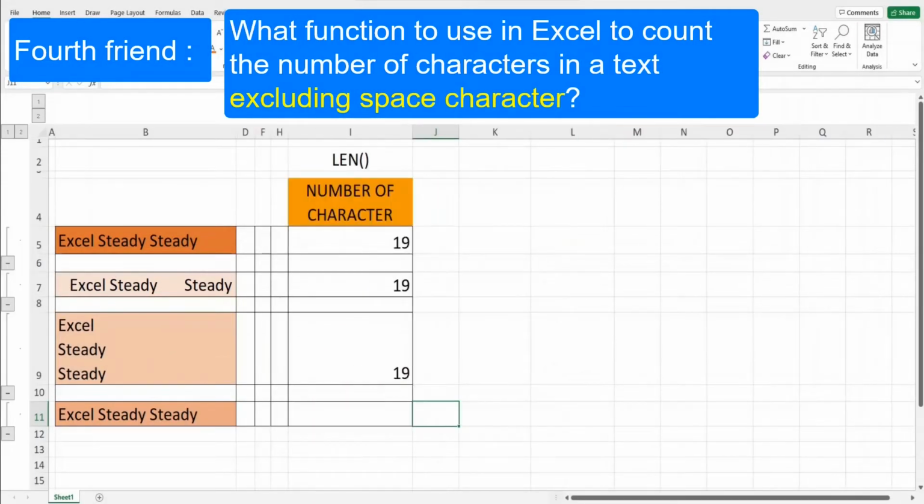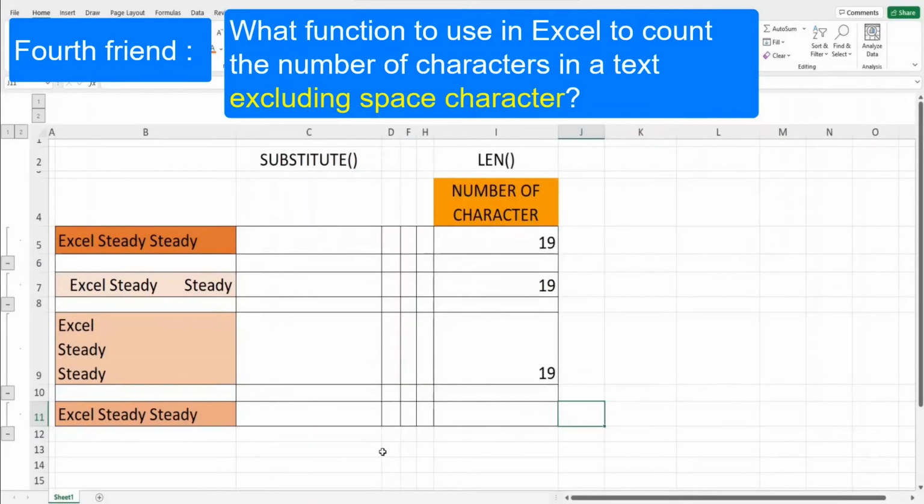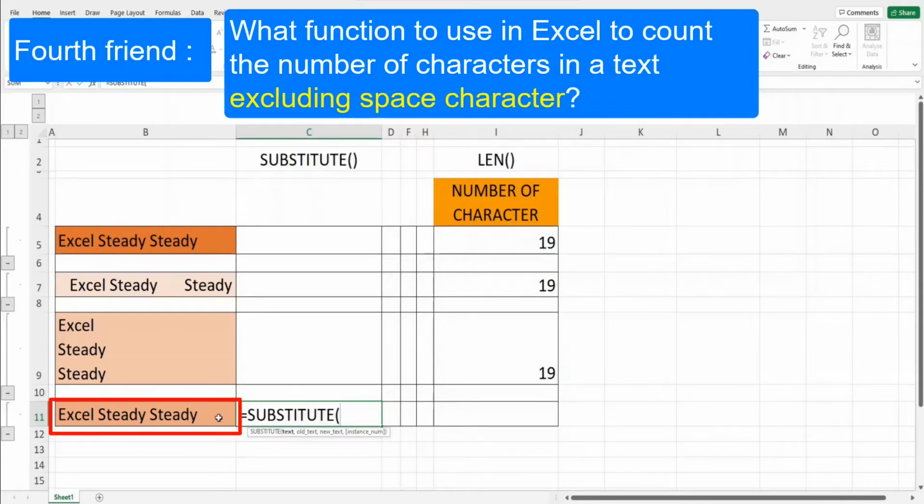Let me show you what I mean. So first, let us key in equal, followed by substitute. Open parenthesis. The first parameter will be the text we want to replace the space in. So it will be cell B11. Select cell B11 and then comma.